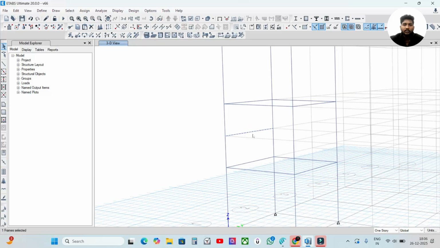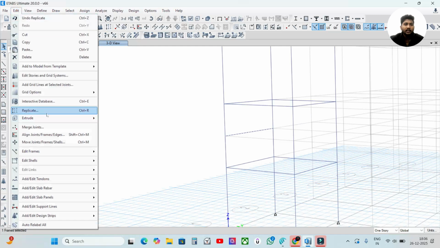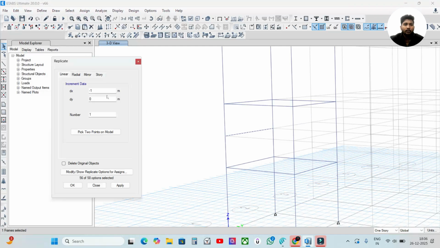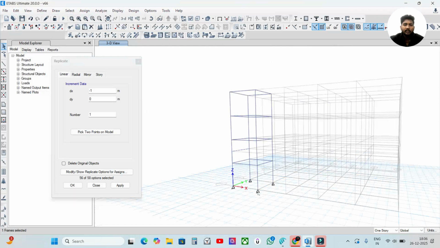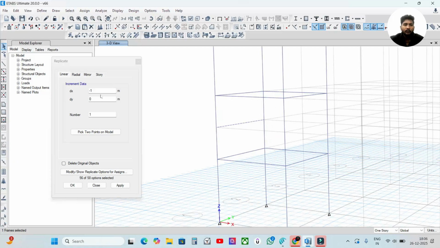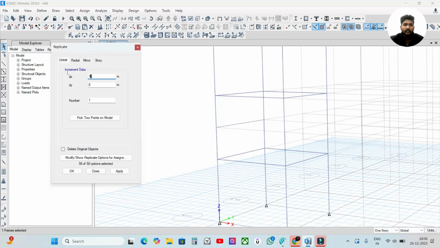Then after, just choose this beam, and then go to edit. In edit we go to replicate. In replicate we have to choose in which direction we want this to move. We want it in the +1 format, plus dx. This is the increment data.